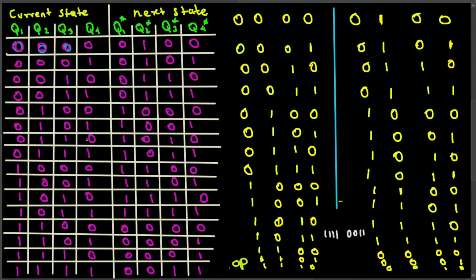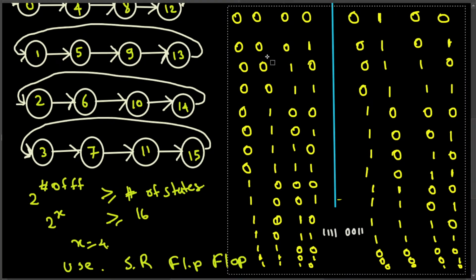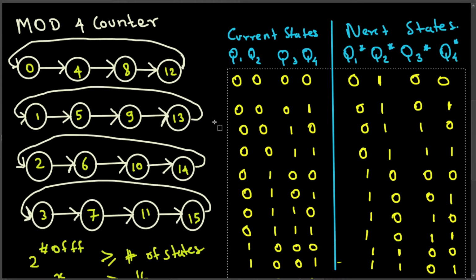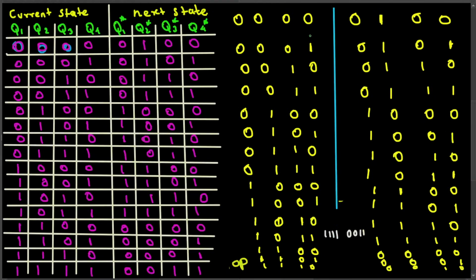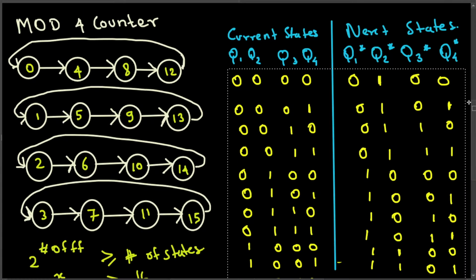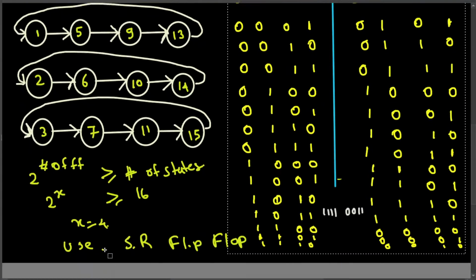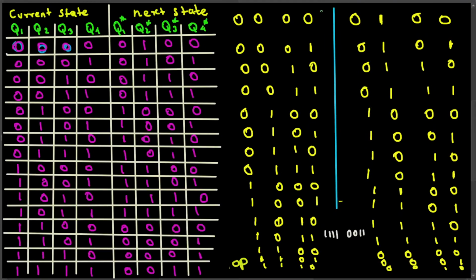Okay, that is the truth table we derived from the given diagram of the mod 4 counter. Okay, the next thing is how many flip-flops. We said we are going to use 4 flip-flops, and we are going to use SR flip-flops. So if you want to use SR flip-flops, first you have to understand the behavior of the SR flip-flop. Let's look at it. I'm going to erase this whole thing here.